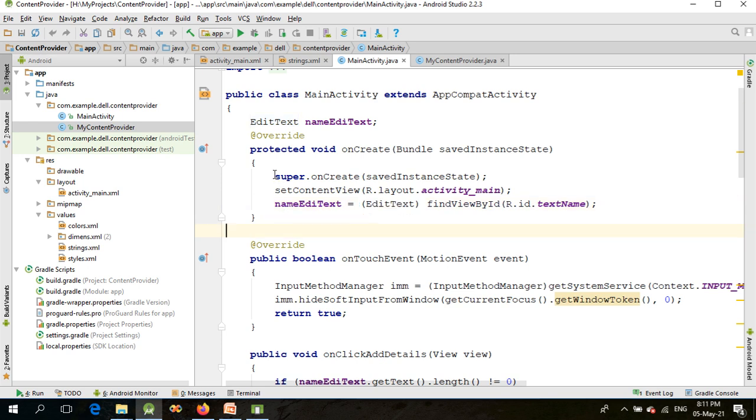Okay, so this is the definition of the onCreate function. It means the onCreate function sets whatever layout we have created in our activity_main.xml file to this particular MainActivity.java file, and then it associates our EditText resource from the layout file with the object of the EditText which we have declared here, whose name is nameEditText. For that it uses findViewById.